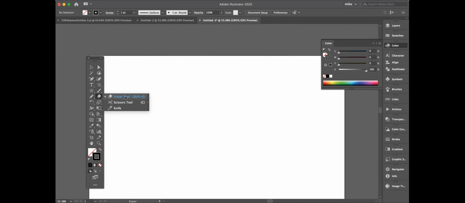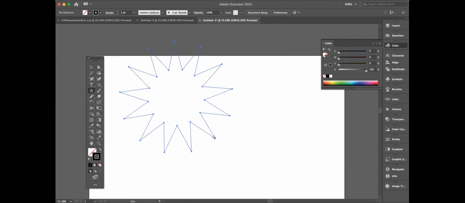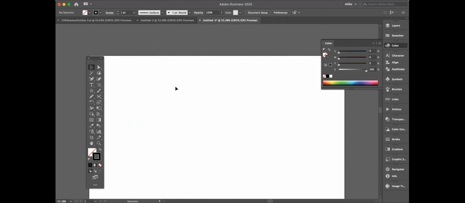Yeah. The eraser tool erases. The scissors tool, I can cut. Let's get this. I can just take a point with the scissors tool, click on the path, go back to my white arrow tool, select that little area, and I can get rid of it. So it just does what it says. It's just a shape or a scissors tool.